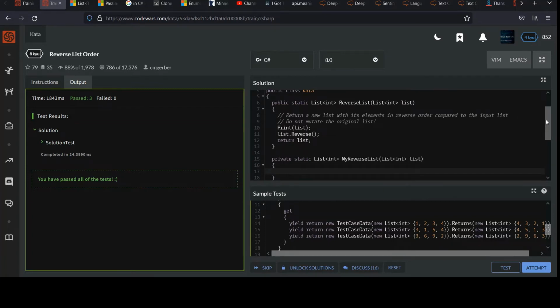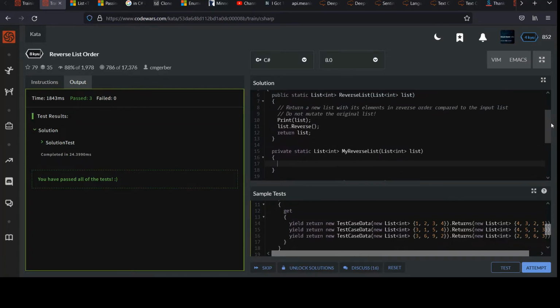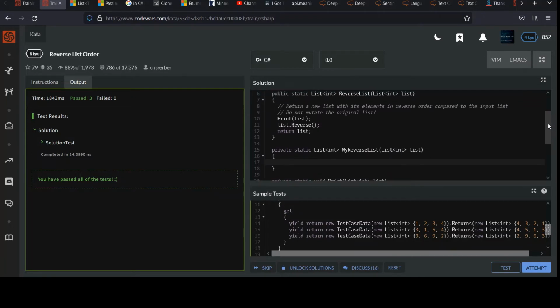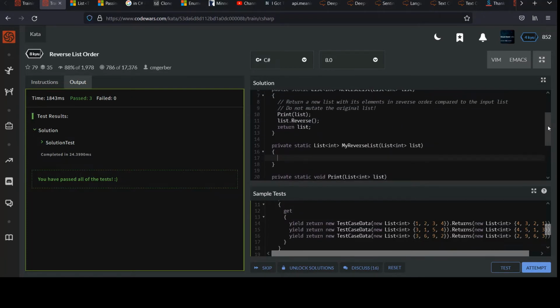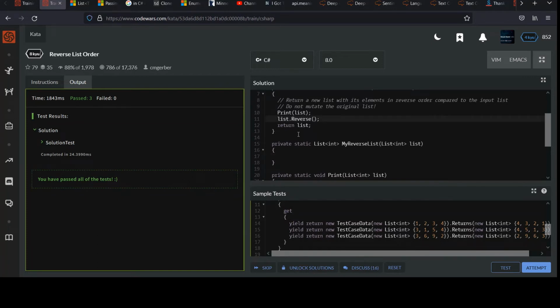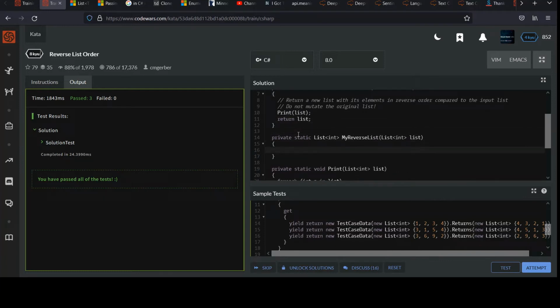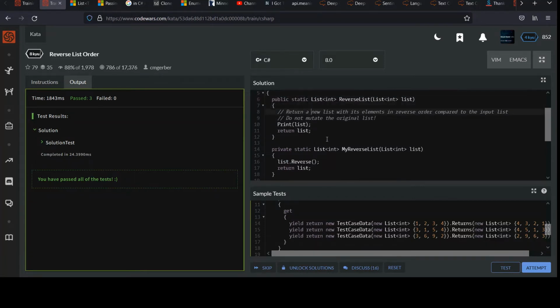Okay. So now we can do whatever we want to do. In this case, we just use the solution we used: list reverse and then return list, right? Because reverse operates on the list itself, if you look at the documentation for list. Okay, and then after we do it, we printed it to start, then we call my reverse list.